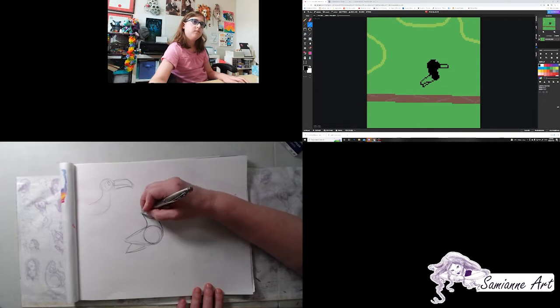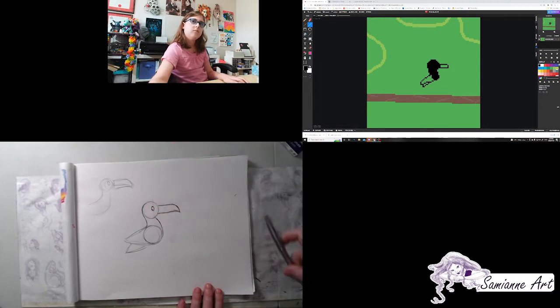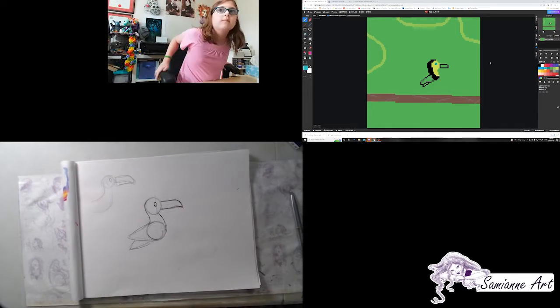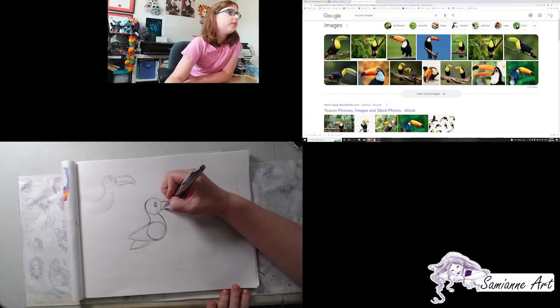So I picked sort of 2/3 of the triangle, or the circle this way. I think Sophia's doing a different species of toucan than I'm going to do, which is just fine. They look very similar. I'm going to do this guy.